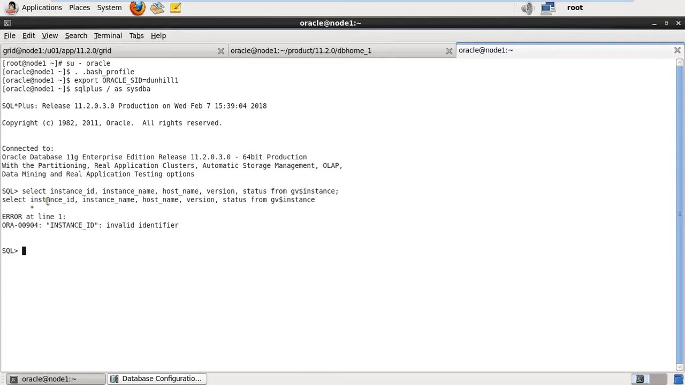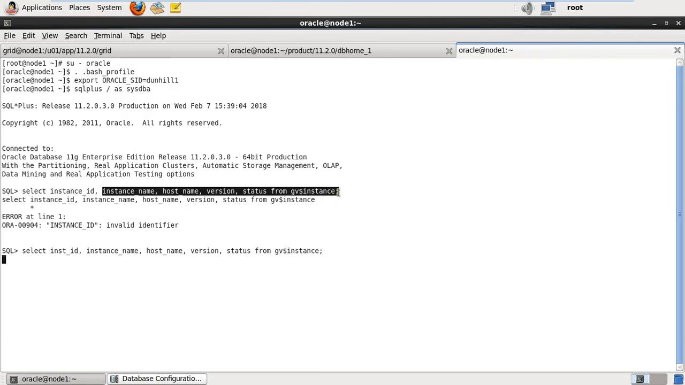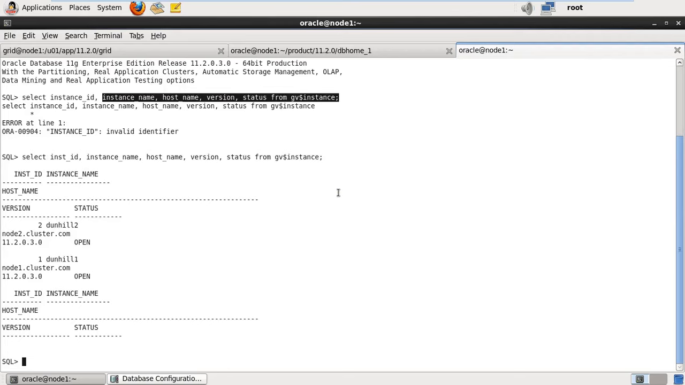This is nothing but the global view. Right, it says instance_ID is not something I can mention. I think it should only be inst_ID, I believe. Yeah, it should be inst_id. Alright, once I complete this, I will quickly see the information and then we'll move further.